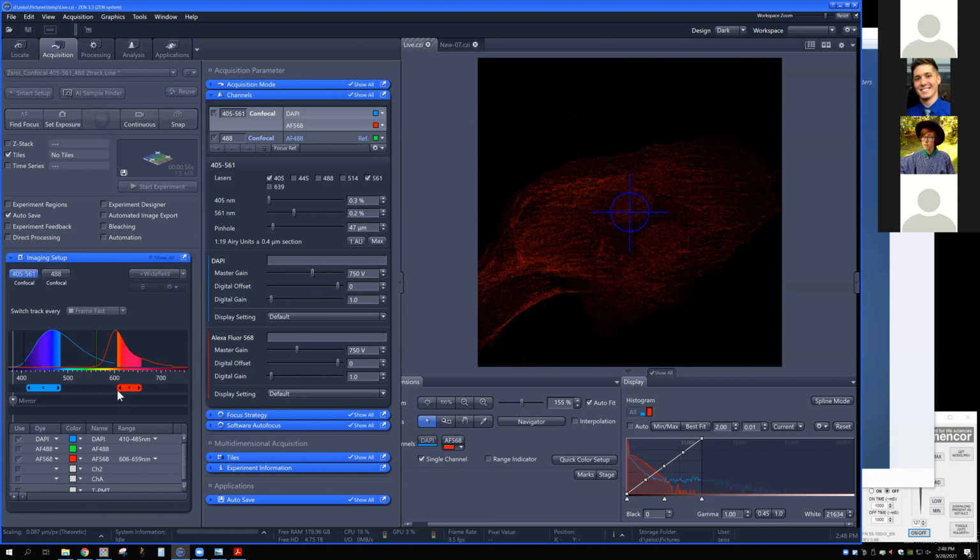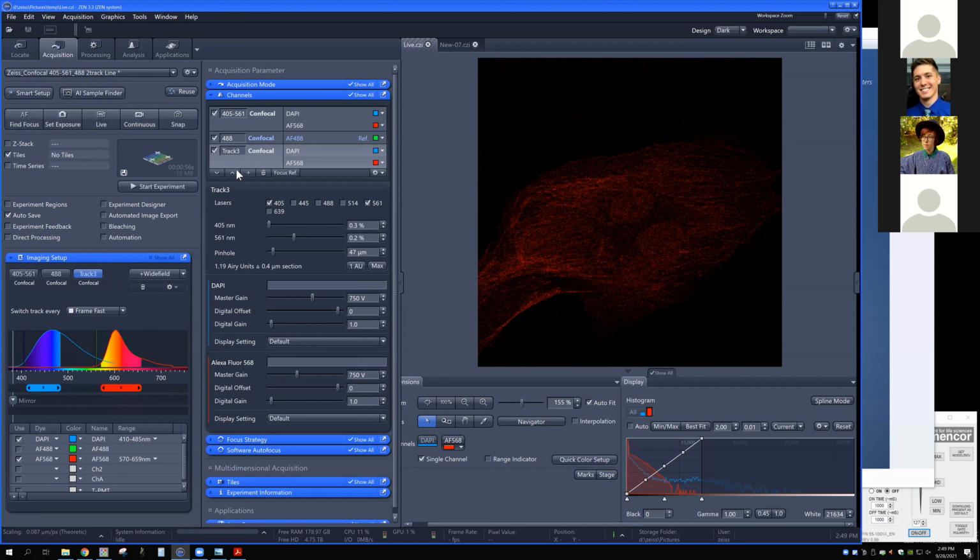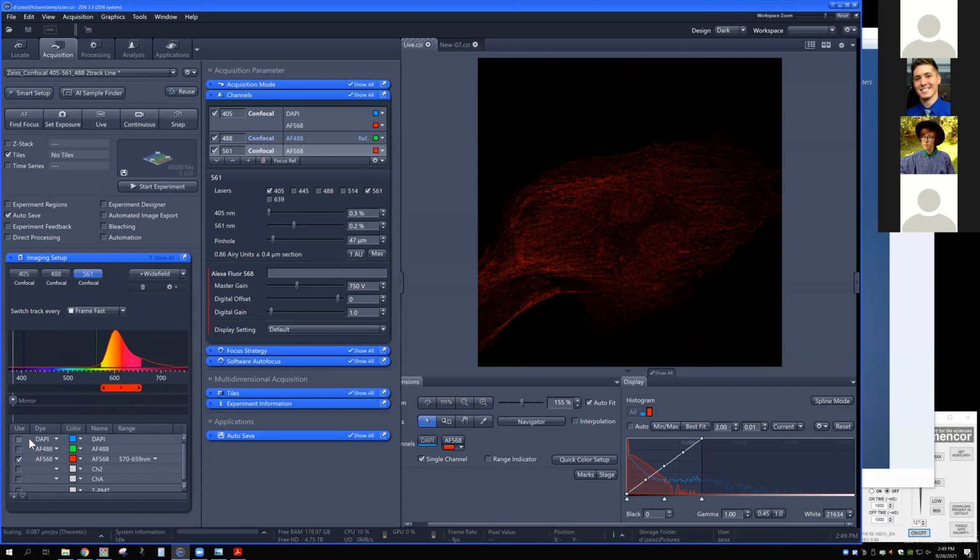I'm going to go back to what I had here. I'm going to be happier with this anyway because I get to collect all of this signal, and I am going to duplicate this track by working with this little option gear here. And this track is going to be my 561, and I don't have 561 here anymore. I will. For this track, I'm going to turn off the DAPI channel. I'm going to turn off the 405 laser.